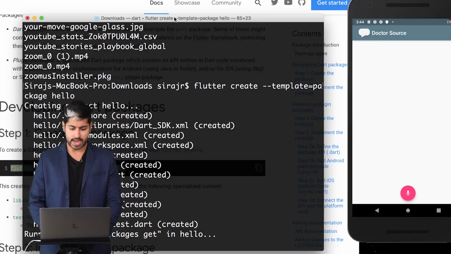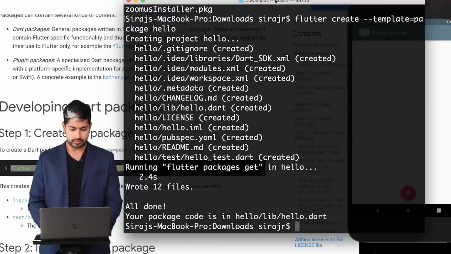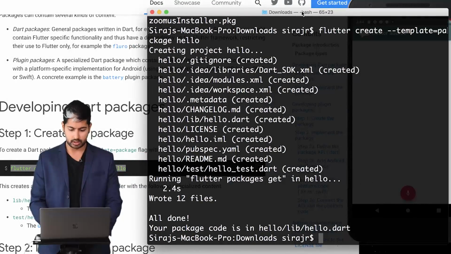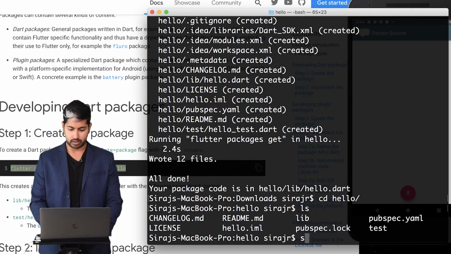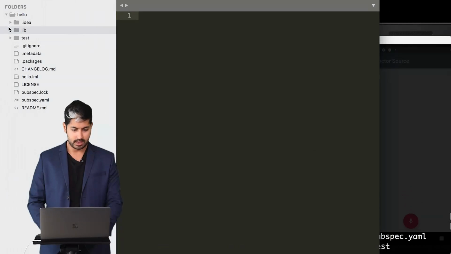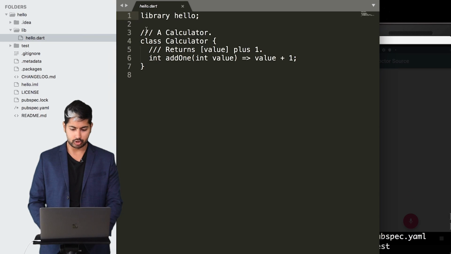Okay, and so that's going to create the plugin. And so now it creates this hello folder. So I go to cd hello, and inside of that folder, I'll open it up, and there's going to be a folder called lib, and inside of lib, there's going to be hello.dart.